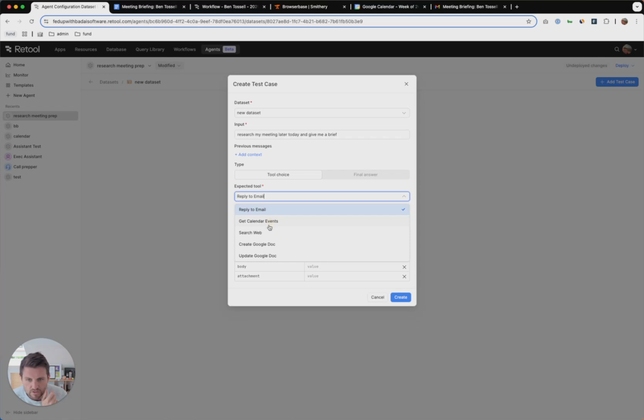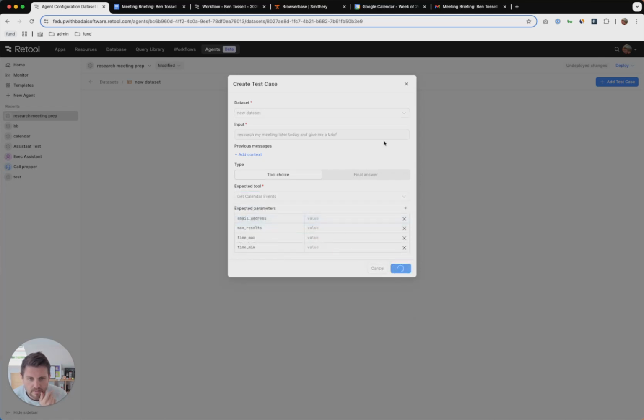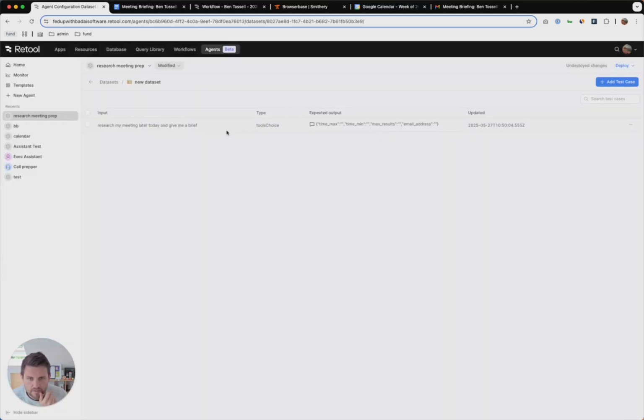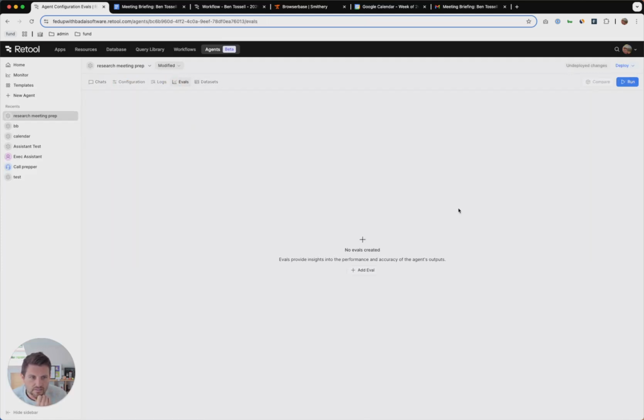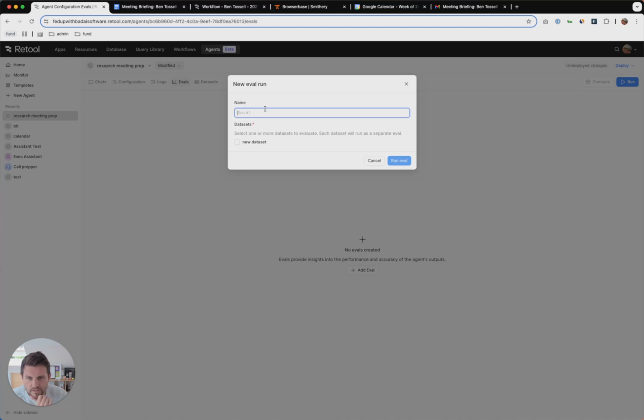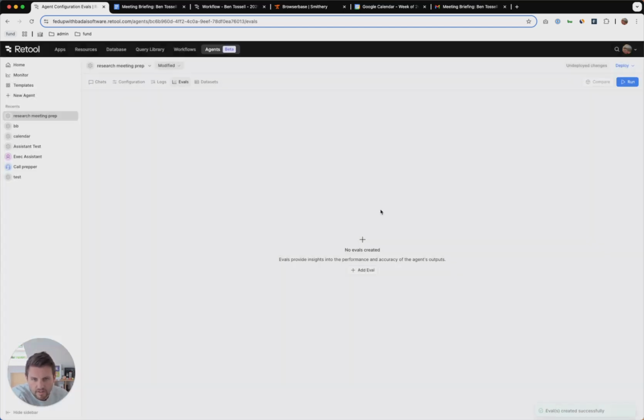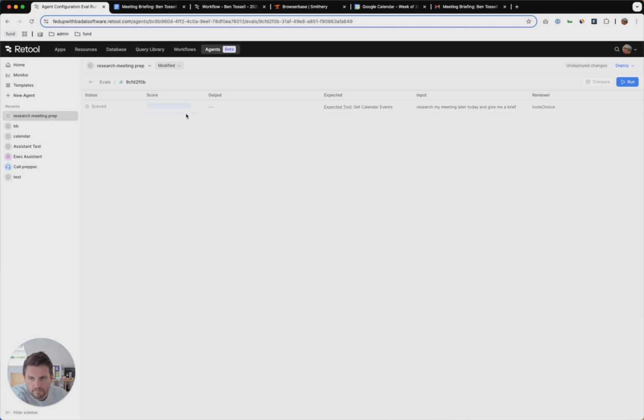So I'm going to just add this as an example, and then we can go to evals and add one, run one with our data set, and then it'll give you a score based on what these things did. So the tool used, completed, score.